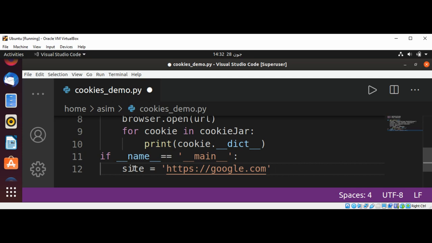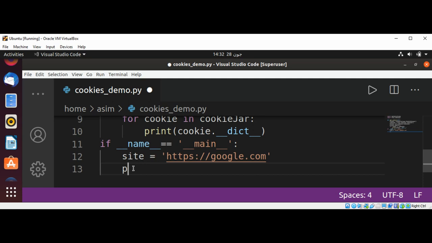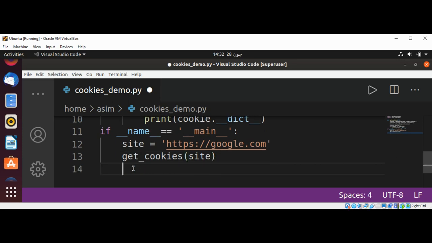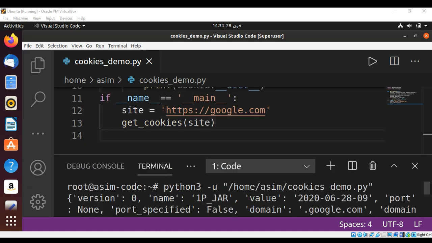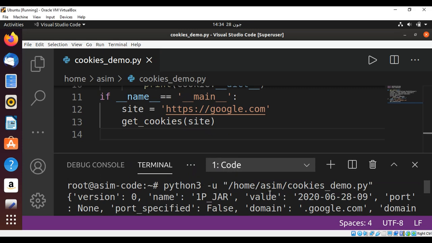And now we are just going to call our method get_cookies and pass in our site. And we can run our program with Python 3, and here's the output.